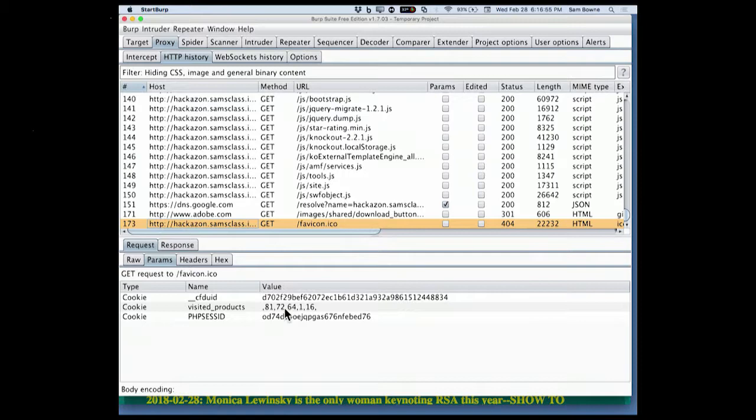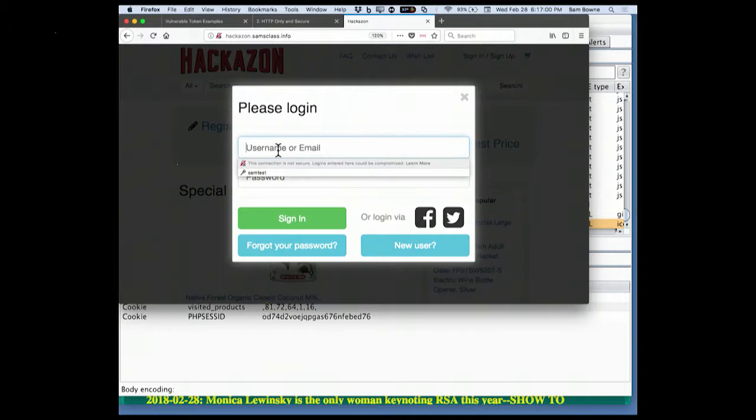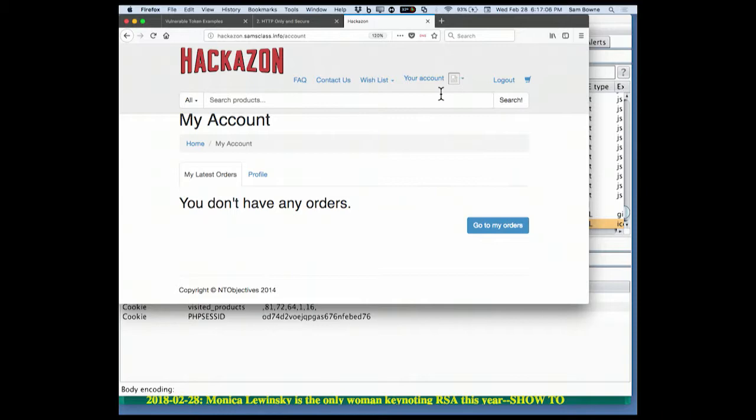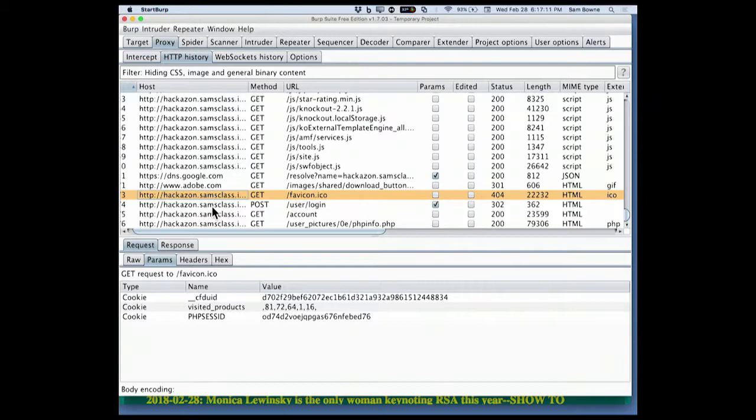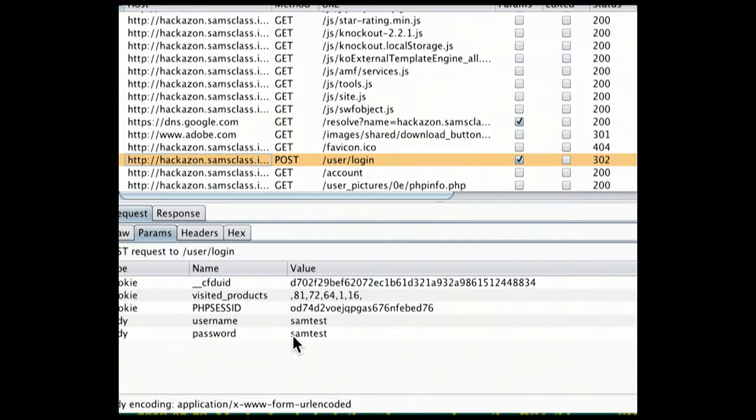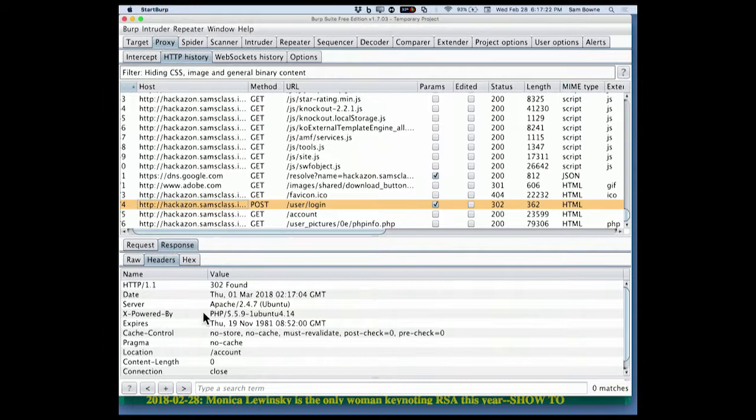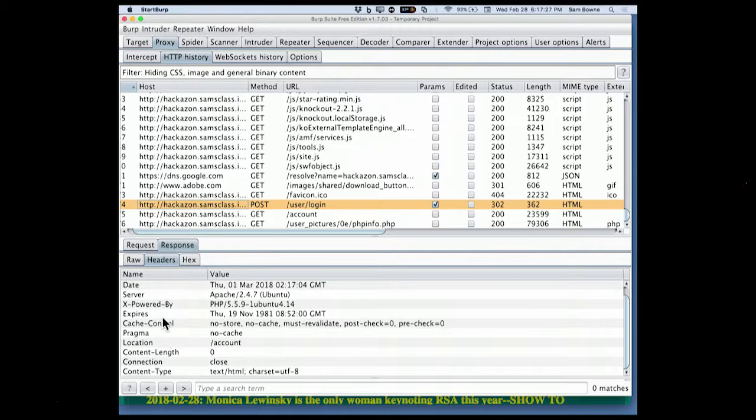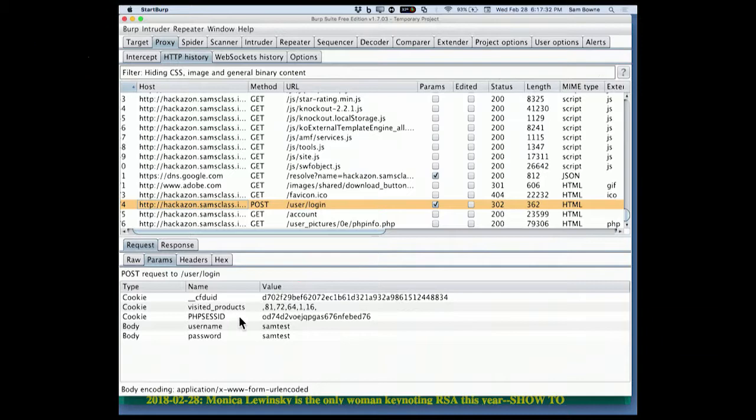And now let me log into hackathon. I'm not logged in right now, so I think it's Samtest. Samtest, I think so. Okay, now I'm logged in as somebody. So let's see what happened there. I did a post to user login, and when I did, I sent it a username and a password, Samtest, which by the way was sent unencrypted over the internet because this is a pretty miserable website. And the response did not appear to set a cookie. So I think it just used the existing PHP session ID to determine me, which is randomly created by PHP. So now I'm in. Now if I go to a personalized page, it's here in the session.